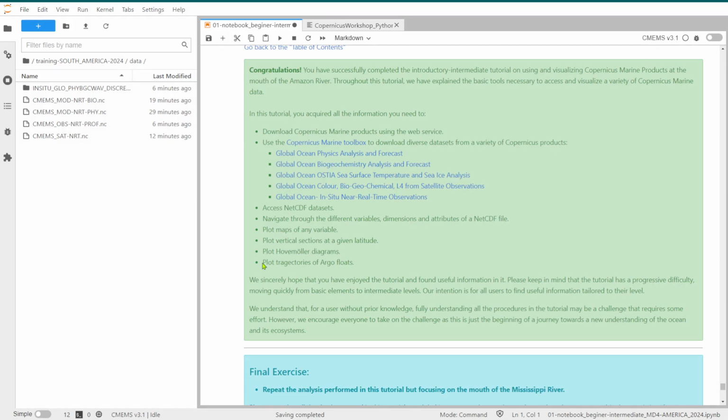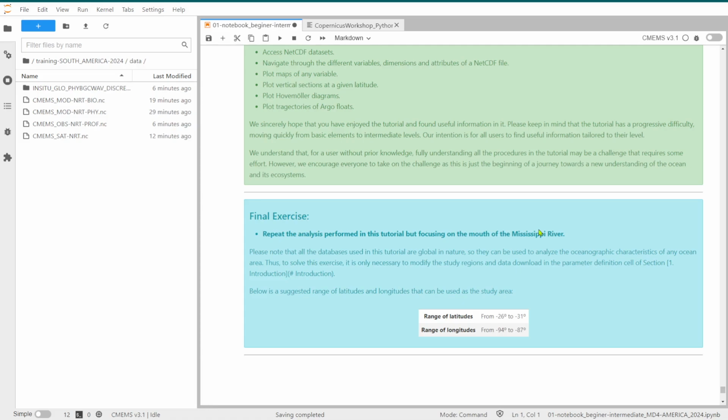And well, to finish the tutorial, I would like to propose this final exercise. I think it's quite a difficult exercise because you have to change quite a lot of things. We propose to make the necessary modifications in this code to make the same analysis we have done for the Amazonas River, but focusing our attention on the Mississippi River.